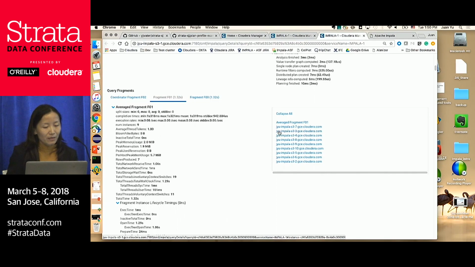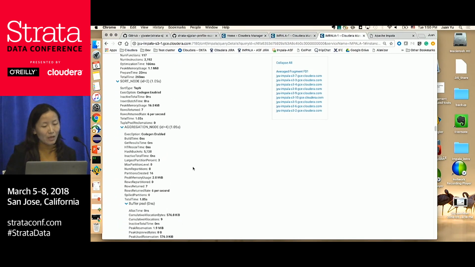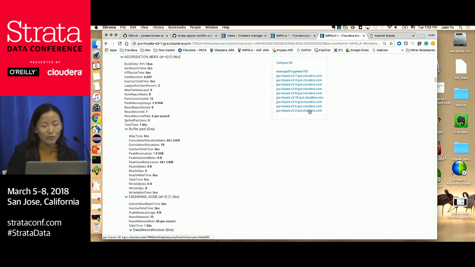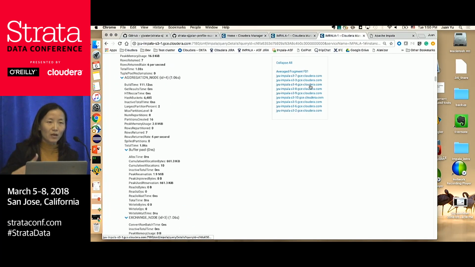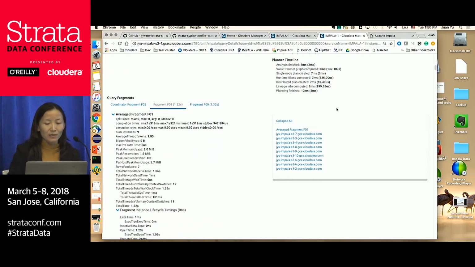The nice thing here is that for each fragment, it will list which Impala daemon is involved in this fragment's execution. You can quickly jump to a specific instance. Also, by default, for most queries, the list here is ordered by execution time. So the one at the bottom is usually the one that executed fastest, and the one at the top is the one that executed slowest. So you can quickly see which one is slow, and if there are any common patterns, why this one is slow.